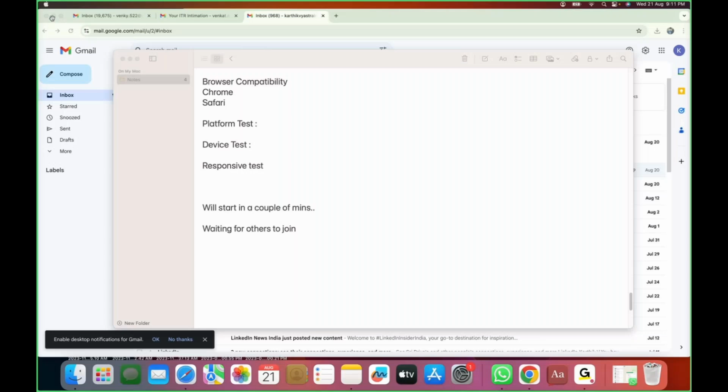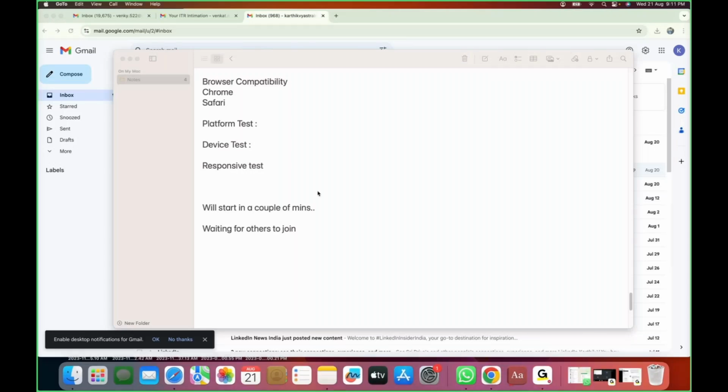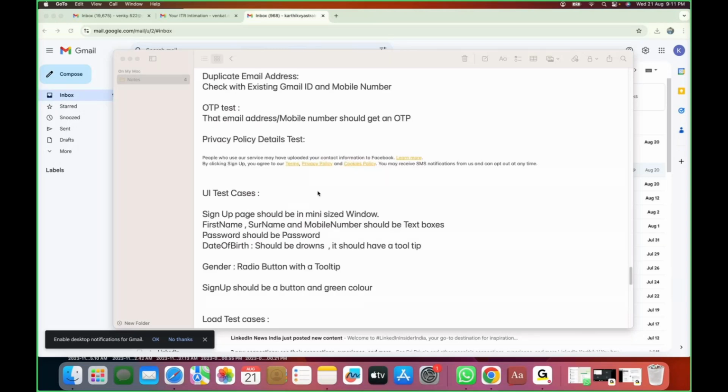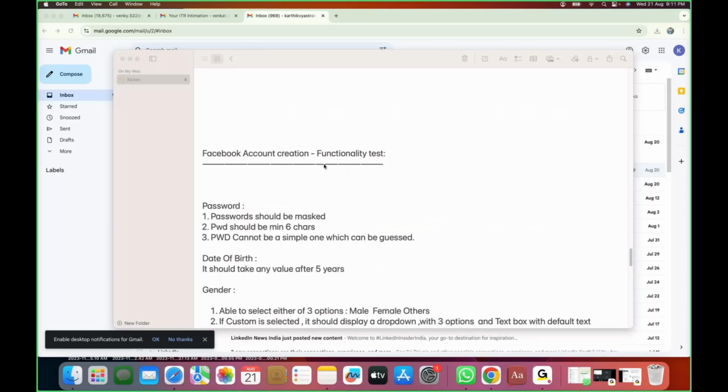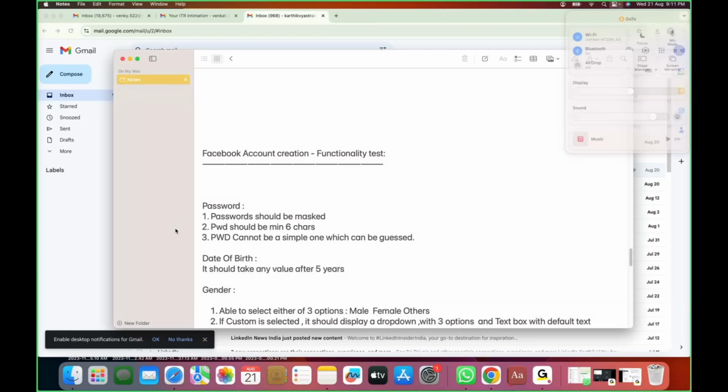So yesterday we had taken one scenario. What is that scenario, guys? Facebook account creation functionality test, right? We have taken this and identified the different scenarios. So how many different types of test cases are we supposed to identify, guys? Hello. What are the different types of test cases that we have?